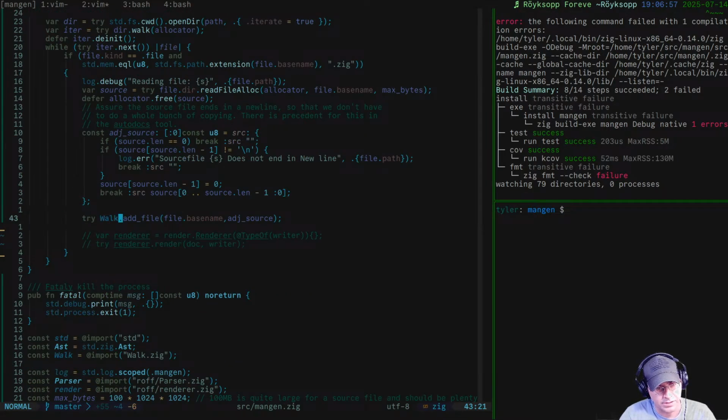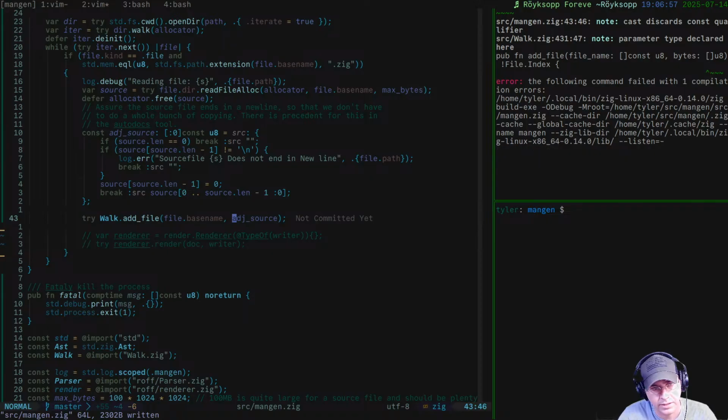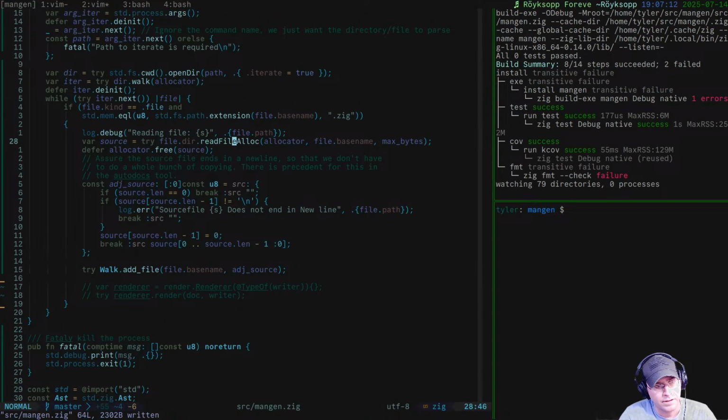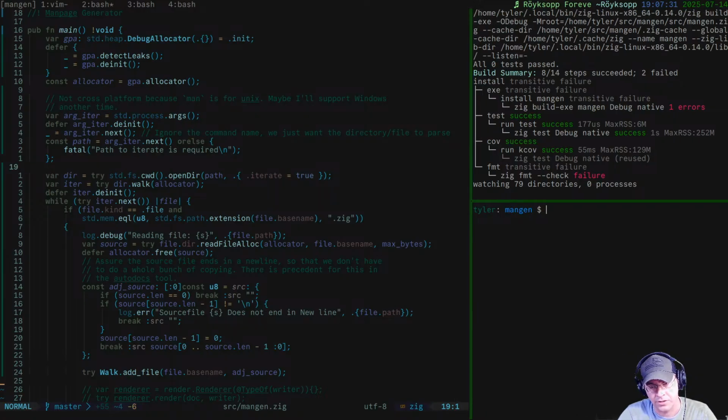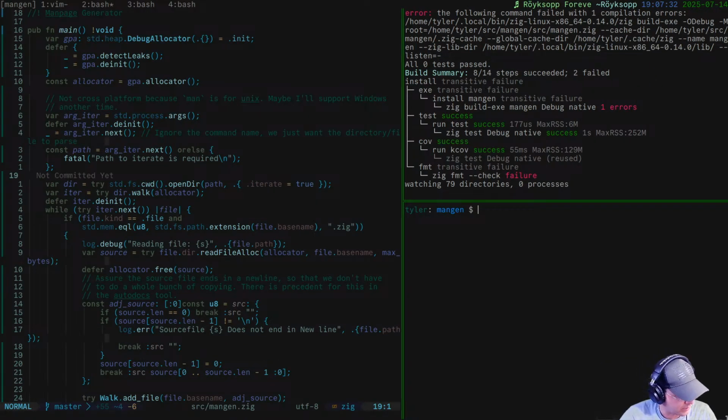So what we've got to do is this walk add file, and we give it the adjusted source. That is used in this while loop. Right now we take in the path, which is used to get the path name. Let me show you how this works a bit. Oh, and let me zoom in. I forgot to do that last time.